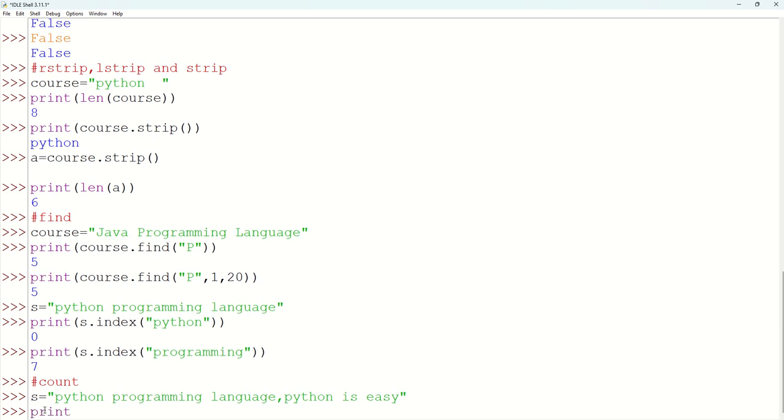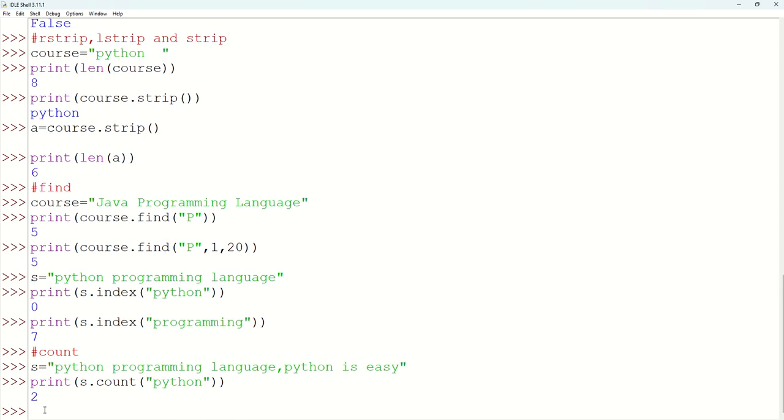So if I write print and directly our variable name and count function, and we are interested in counting for example Python, it will show you how many times that particular word appears. It is 2 times. So this is all about count also.